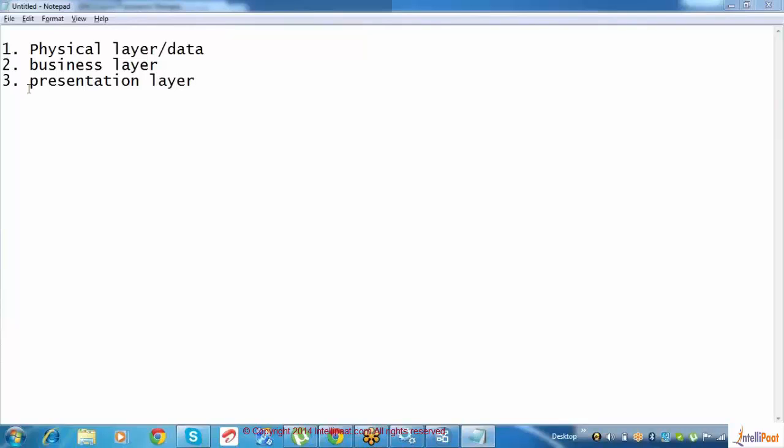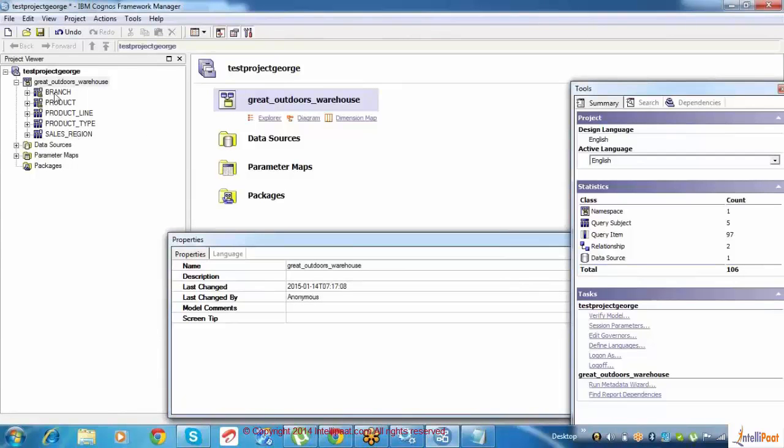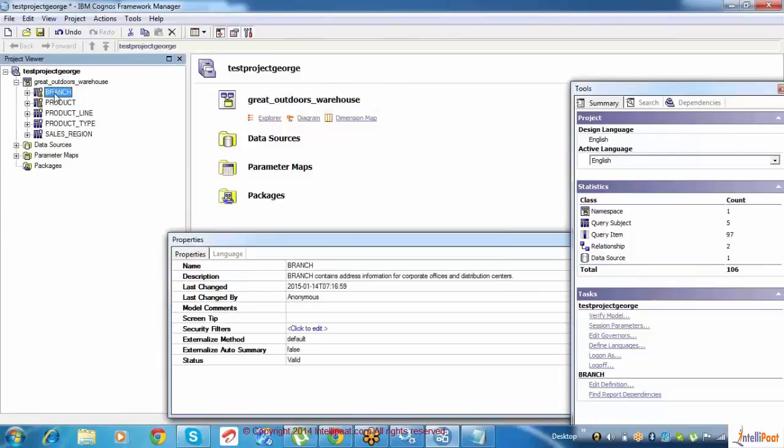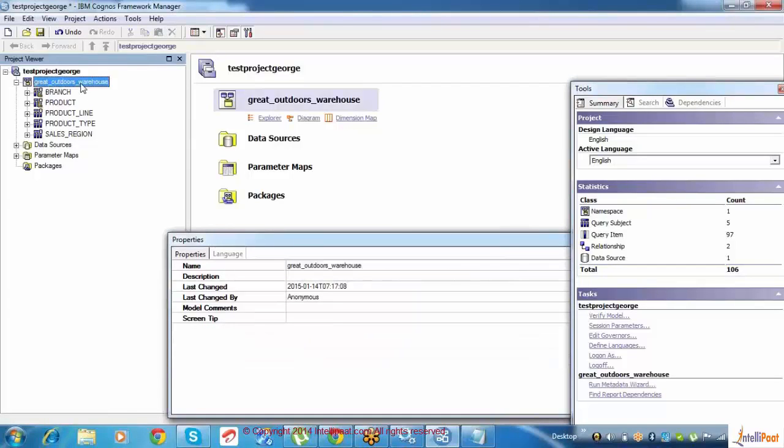I would say a namespace is nothing but a place to hold all your data query subjects, and within those query subjects we'll have query items. So we cannot simply keep all your query subjects in one place. There are certain recommendations from IBM's side.